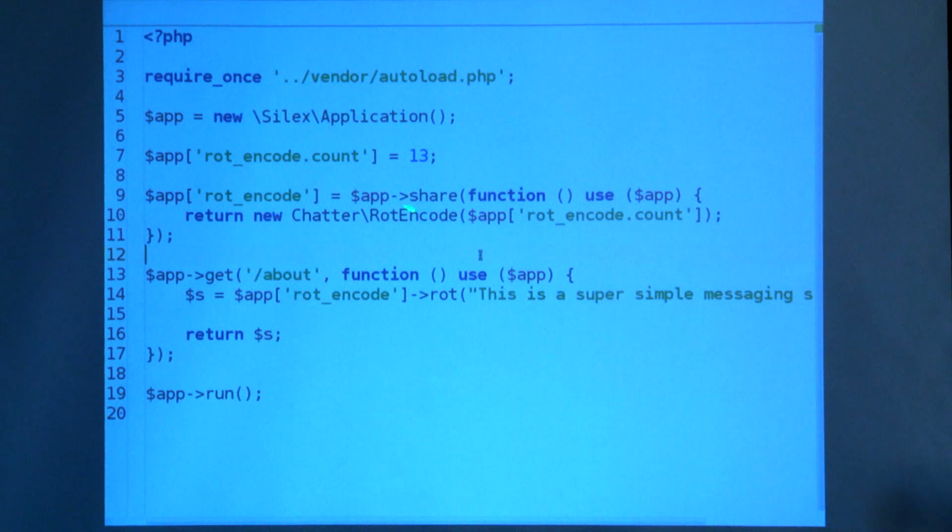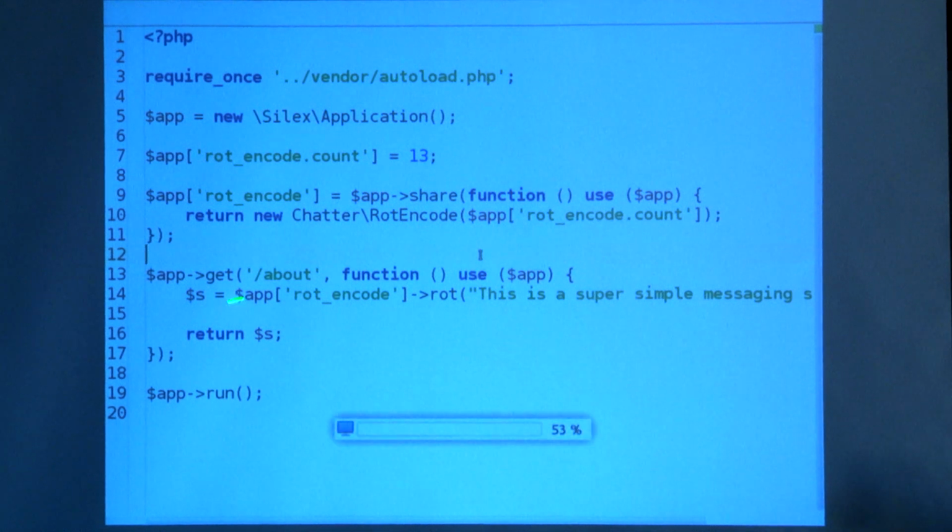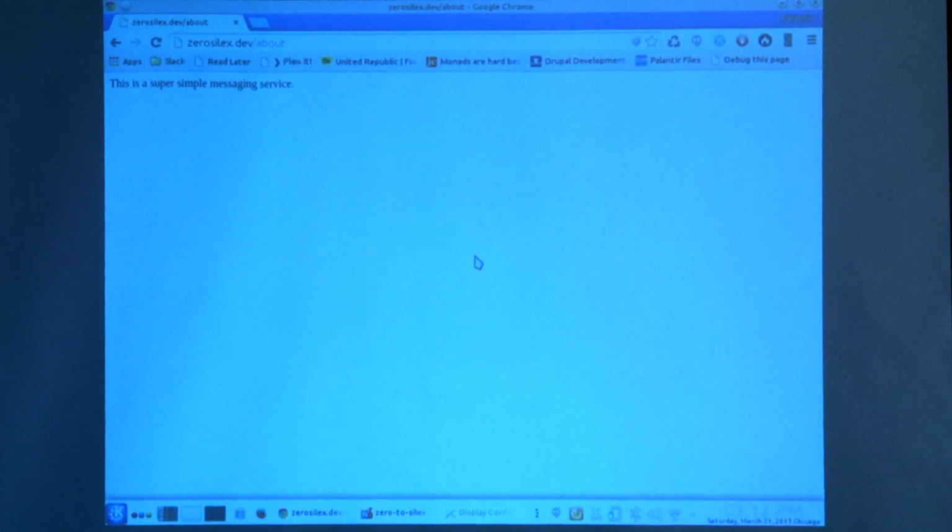So now, when we go to about, we send that same string through that rot method we saw before and get a string back in return. And we should see that's the rot13 encoded version of that string. If you feel like verifying it, go ahead, or you can take my word for it.